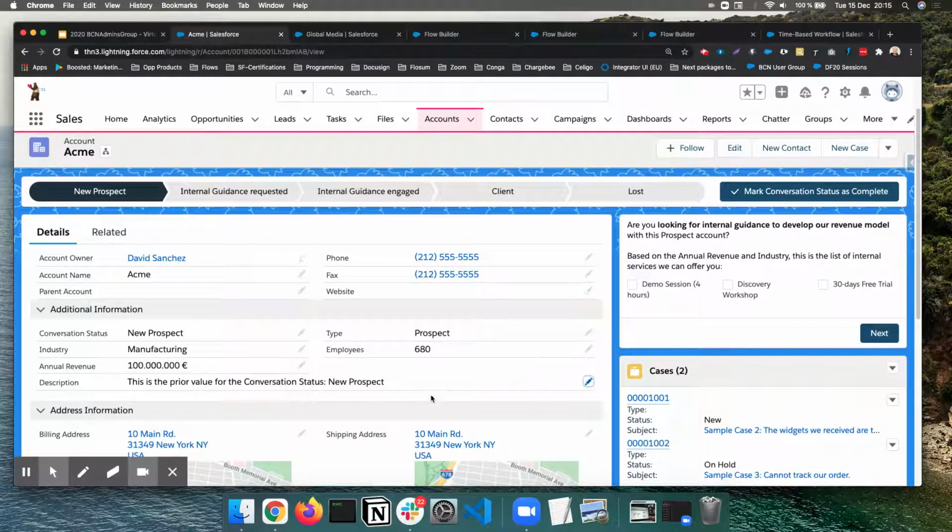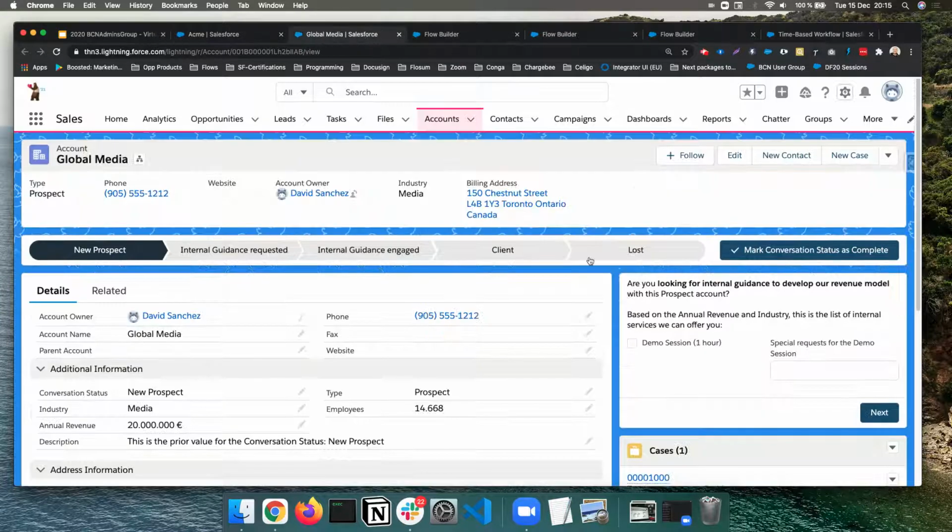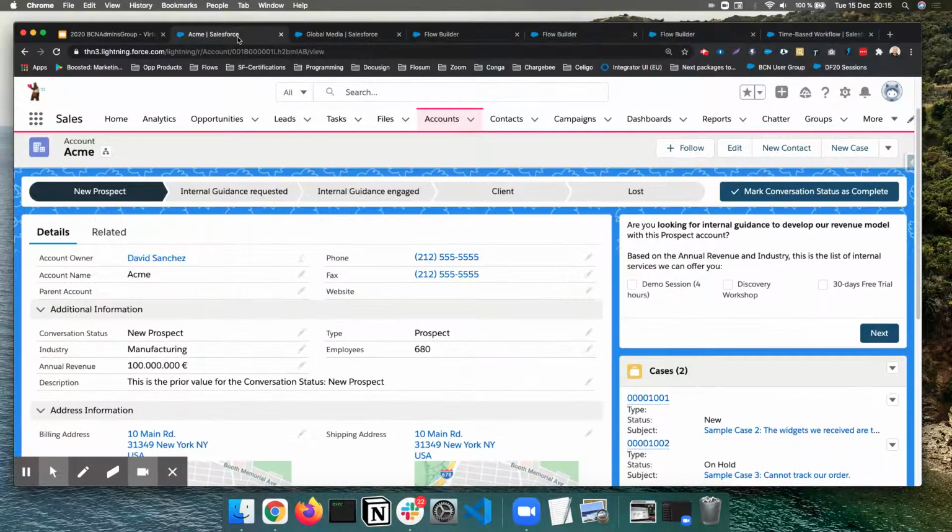So I have this account, it's Acme. I have included this new custom field, conversation status, right? Now we have a component in the screen flow that, depending on the values that we have in the annual revenue and the industry, we are showing this component or this component with different fields. So it's dynamic within the screen flow.